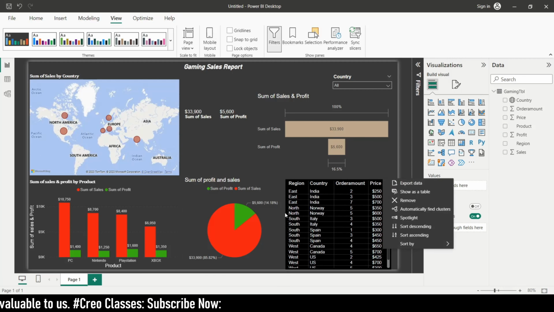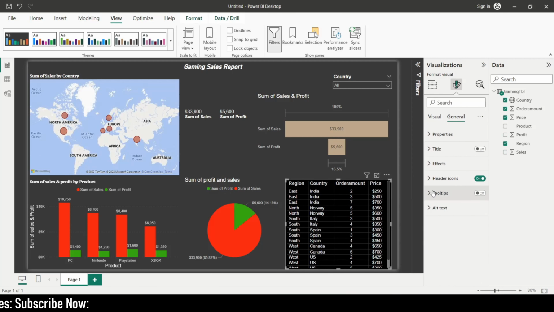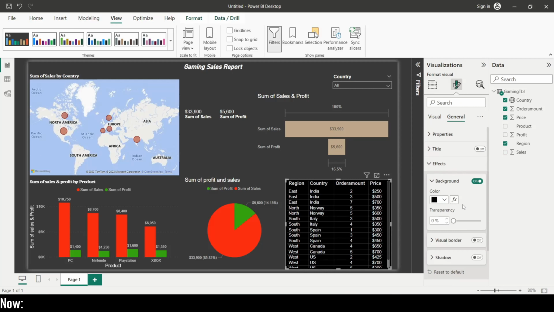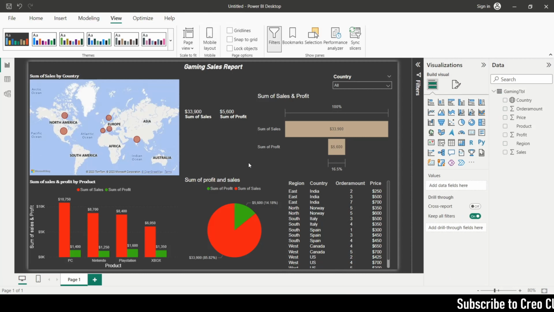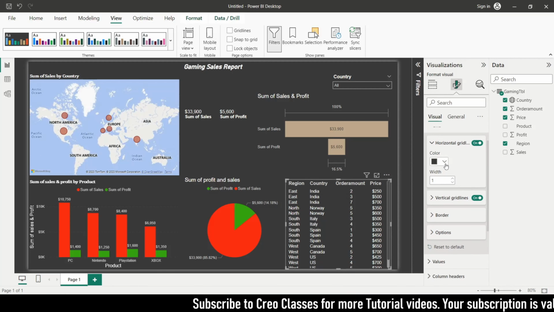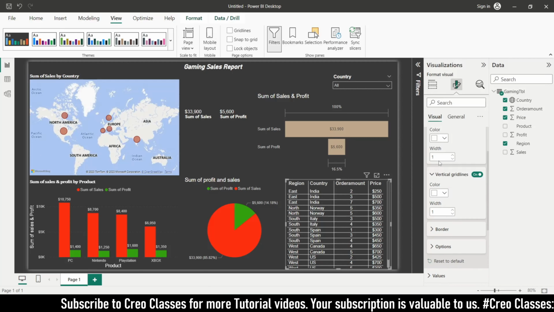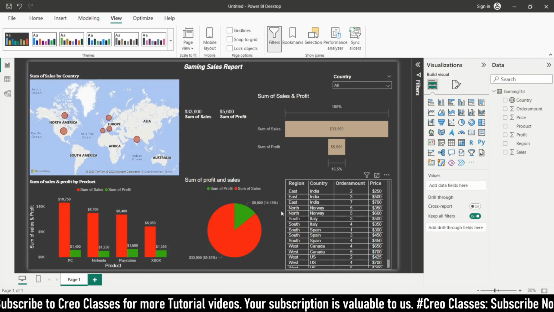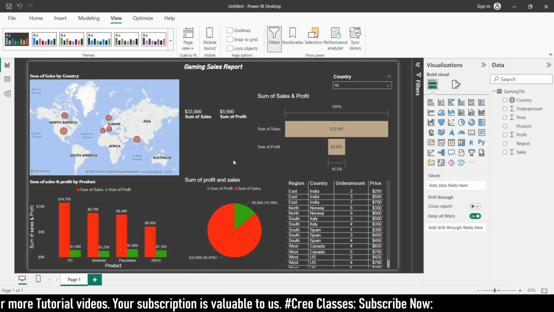Like here also, this black color is not suited for this view. If you go to the effects and turn off this background color, you can see this table is created with the background of this chart. So this is how you can create this. And for better viewing, you can also give the grid line color as white, so that it is very easy for us to view the data inside of this table. So this is how you can create this report, guys, by using all the visualizations.